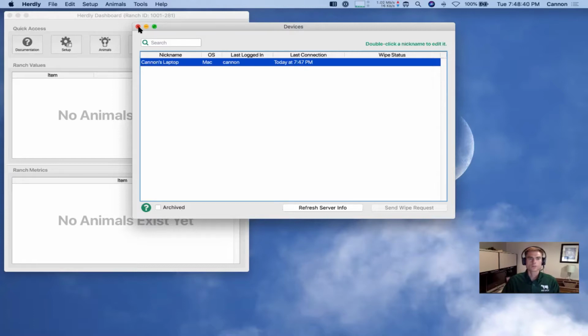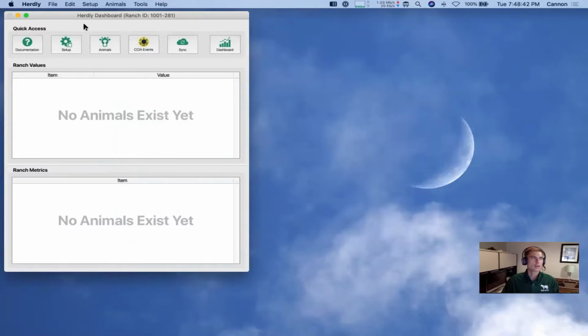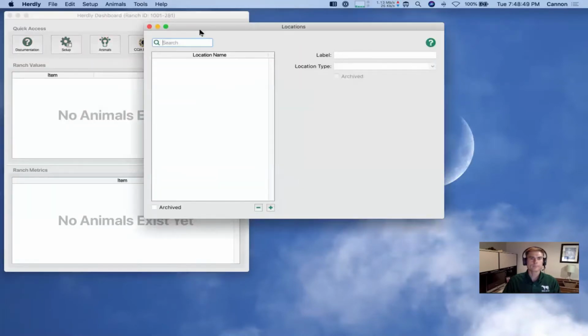Okay, I'm going to close this window. And let's go back to the main part of the setup again. Let's look at our locations. Locations are important in Herdly. It allows you to be able to move animals around, keep track of where they are, and work with just certain groups of animals based on location.